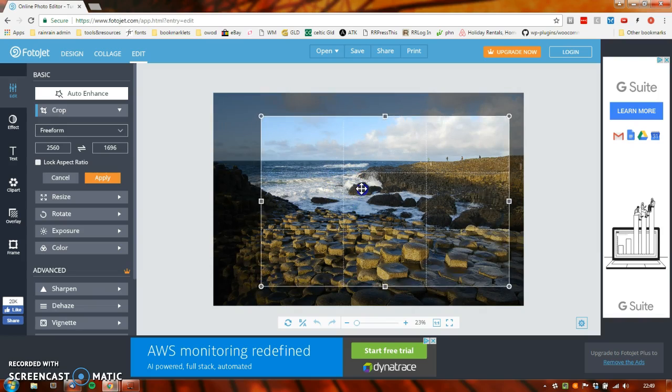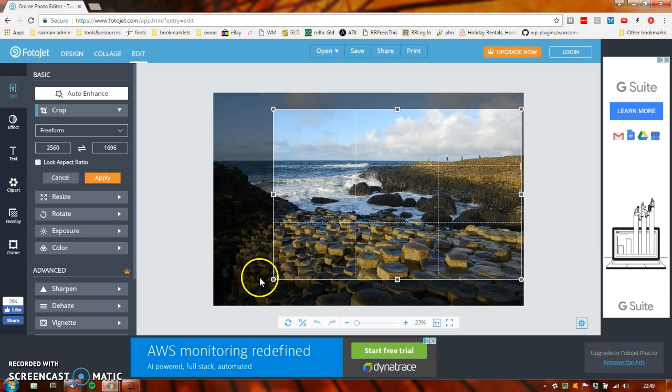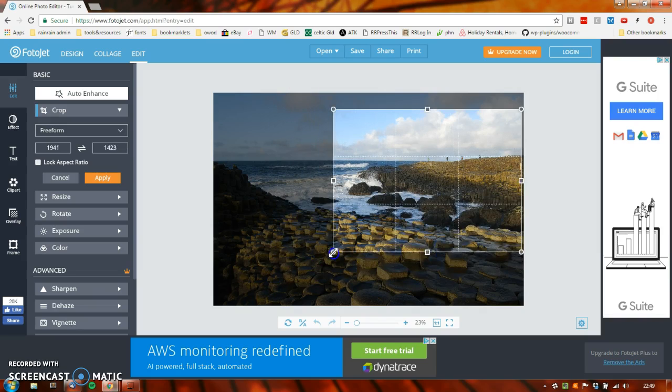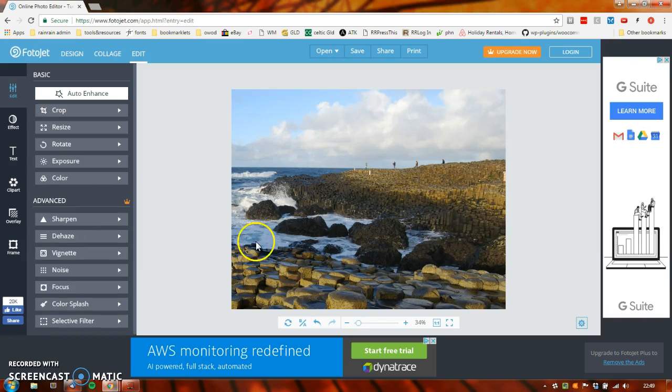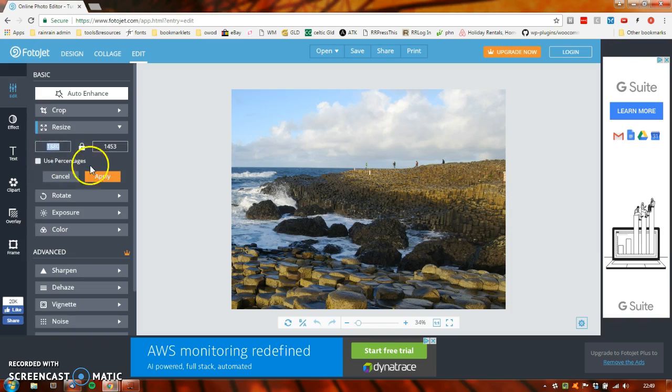So with this, I can move this box around anywhere I want, and it gives me different ones. You're usually going to just leave it on freeform, and I can move the crop handles anywhere I want. So let's say that was the image there that I wanted to get, and just press apply. Right, so that's my cropped image, and if I go back into resize here, I see this is the new size because obviously I cropped out a lot of the image.